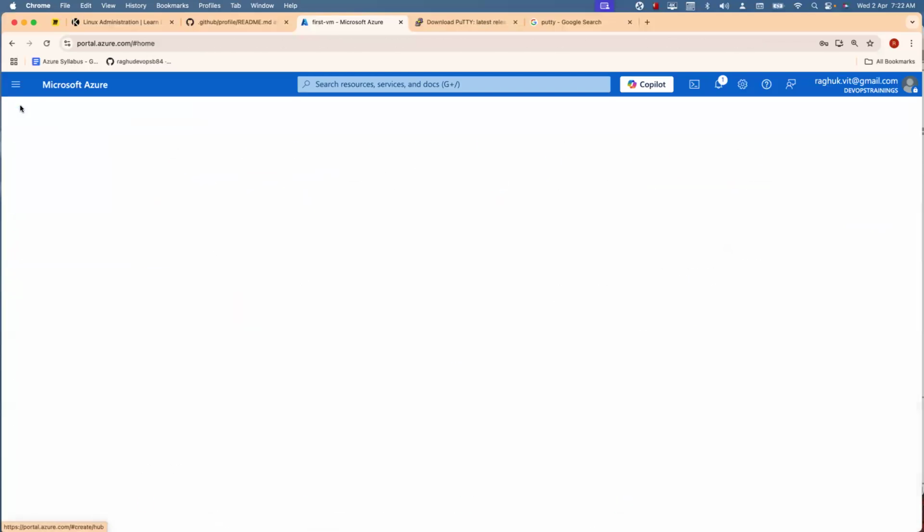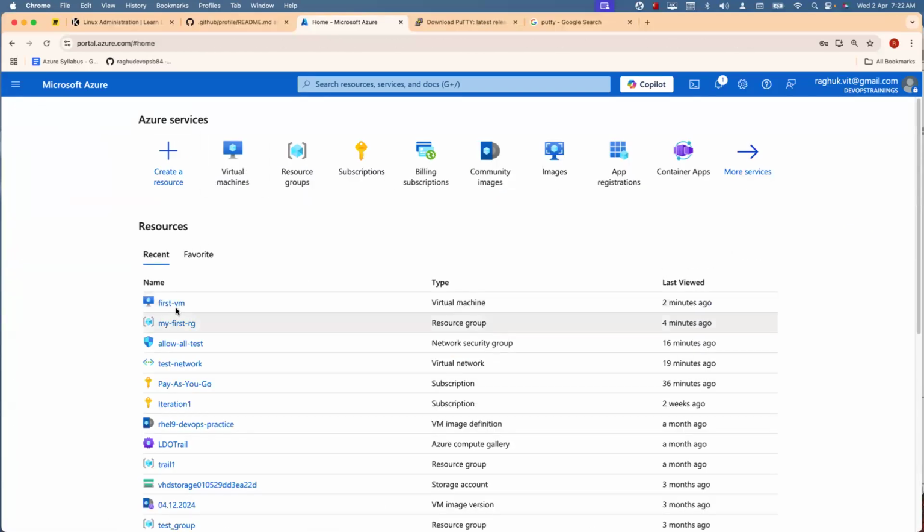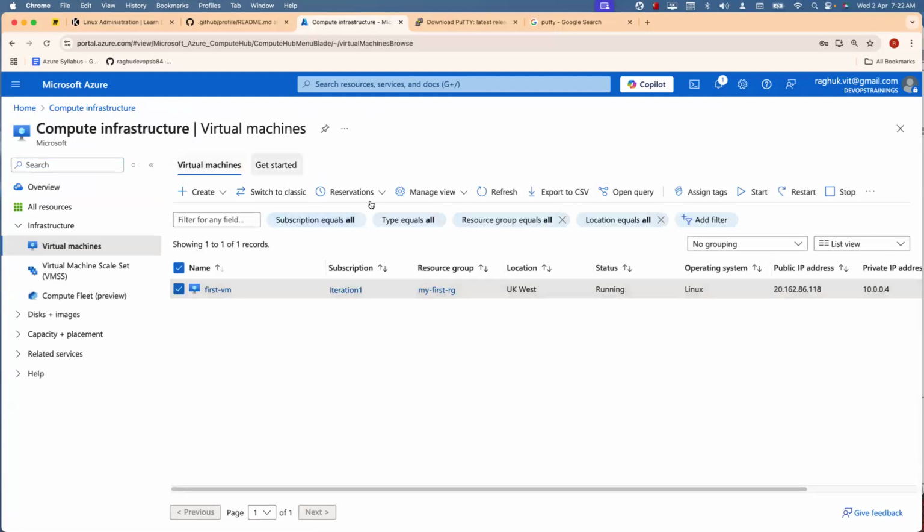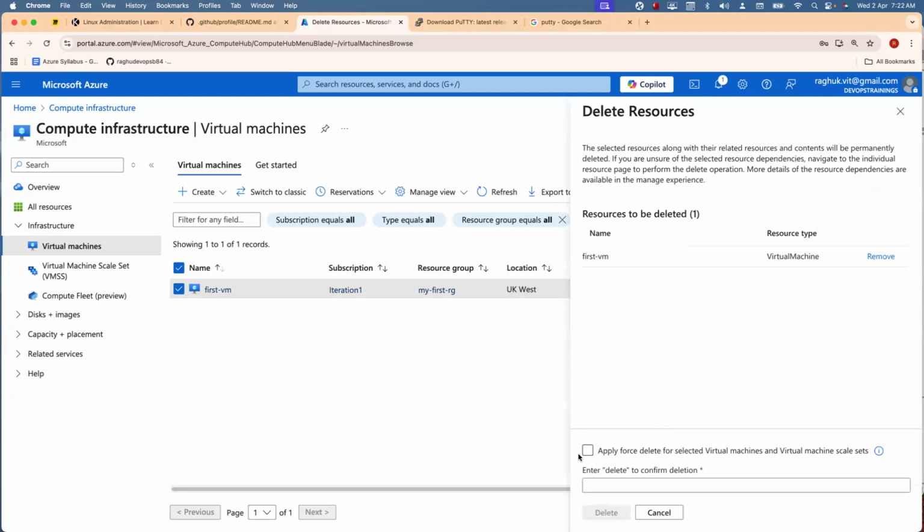And once you're done with your work, let's say once you're done with your practice, you go to the virtual machine. This is the only thing which is chargeable right now. Maybe you can delete this particular virtual machine. So you come here, you click on delete. Here you just choose this option as well and delete. Okay, so just enter. It is going to delete the resources, whatever server you have created.